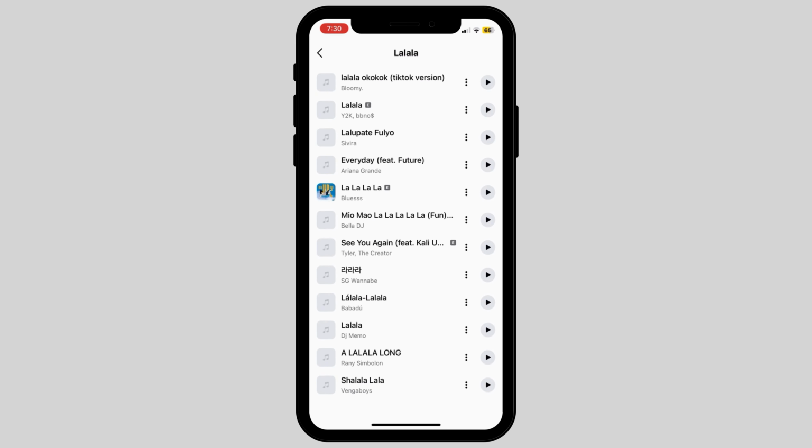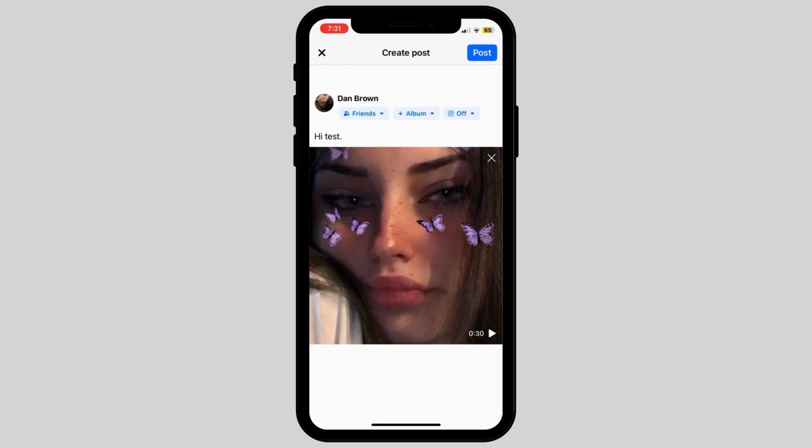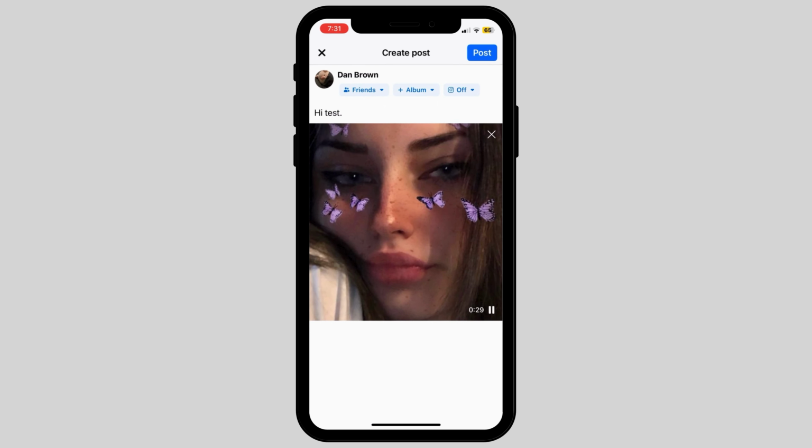dash the song name. Here you can see the song list that comes upon your search and then click on the song that matches your interest. Then click on the song and then here you are good to go to post with your song choice. This is how you can easily add music to Facebook posts in your iPhone.